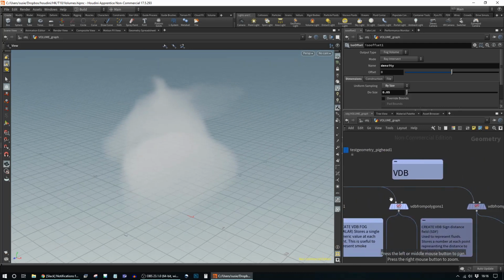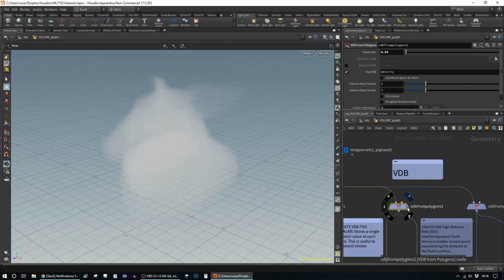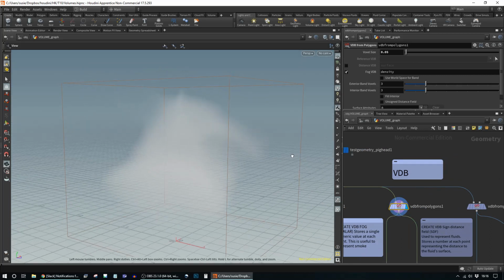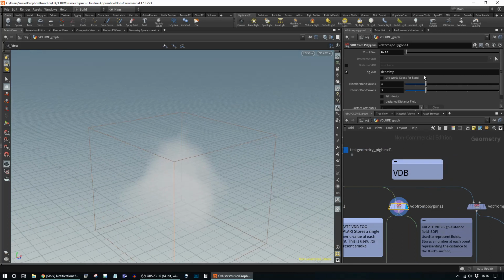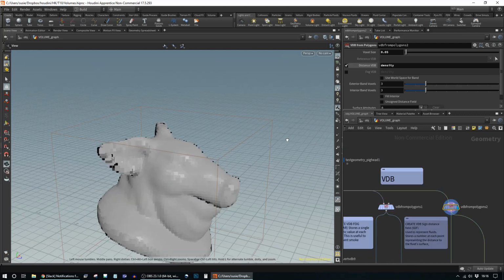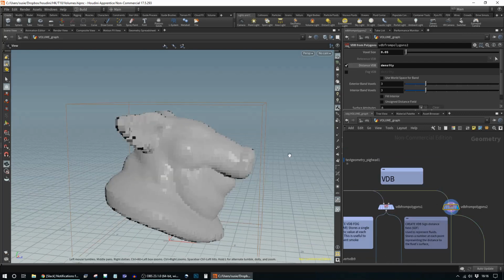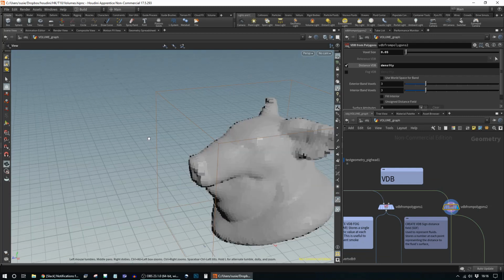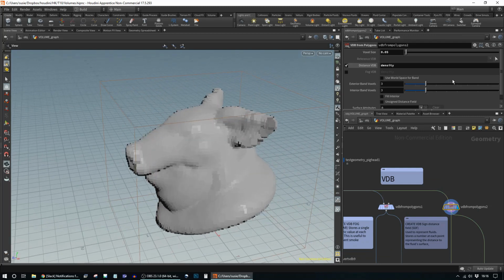If we go to our VDBs, we get the same thing again. So here we have our VDB fog, and here we have our VDB signed distance field. In this case it's referred to as a distance VDB.